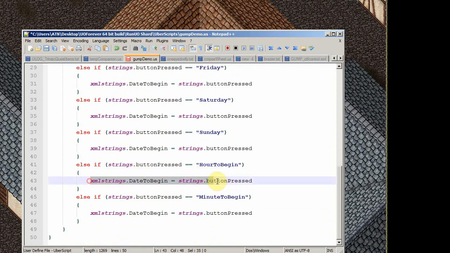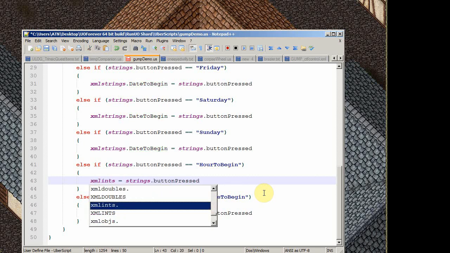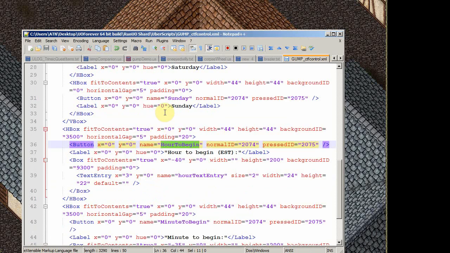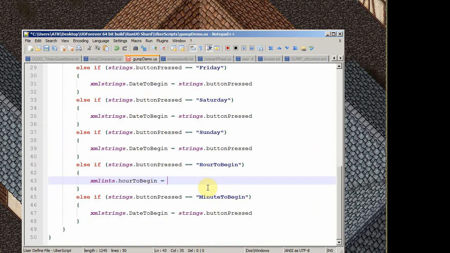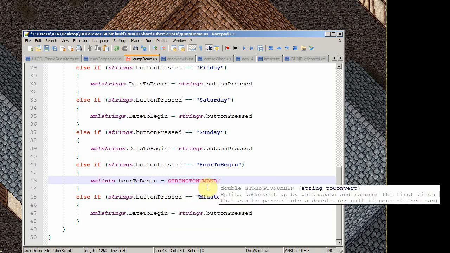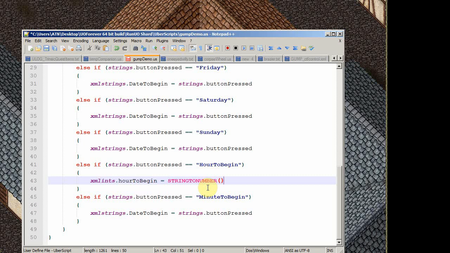Except we don't want this. We want XML ints dot, let's see, hour to begin should be hour to begin equals, and then I think, let me see, from our string, string to number. It returns a double. We don't want a double, we want an integer.